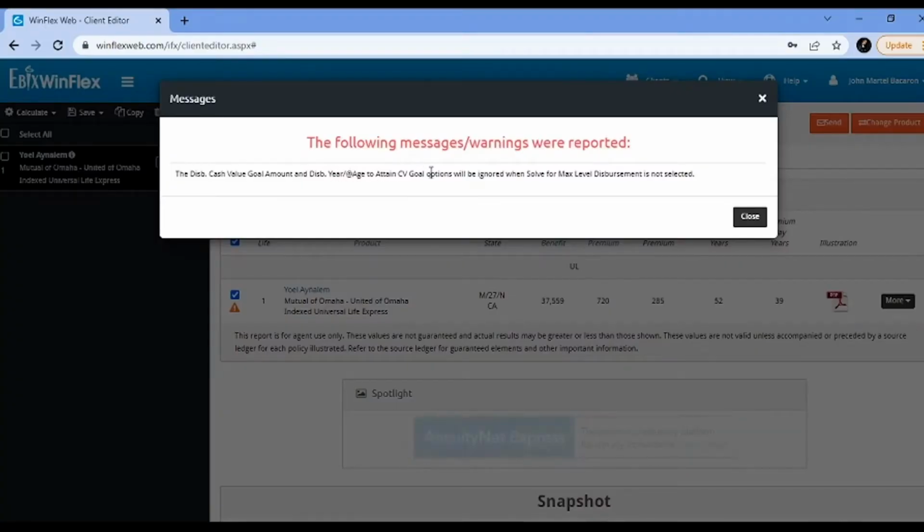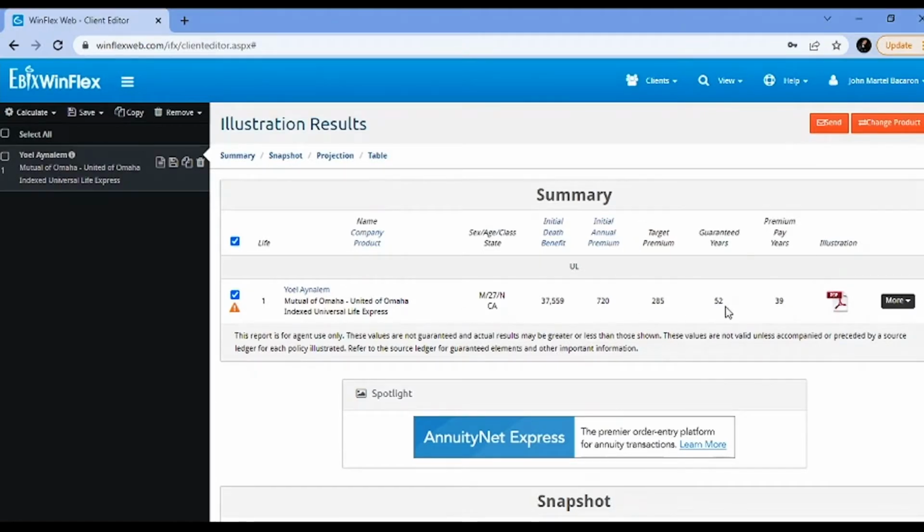Other policies will just be frozen, without the cash value being used and lapsed. Got it. Okay, so following message, the distribution cash accumulation based on age option will be ignored when solved for max level. That's fine. So here's the benefit, okay?